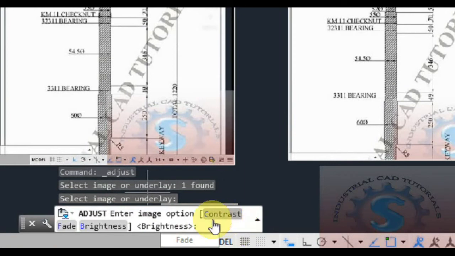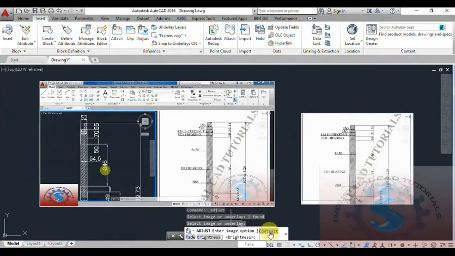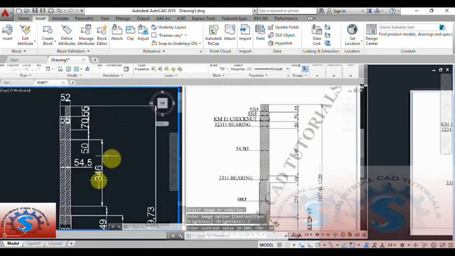I want to change the contrast or fade or brightness. I'm clicking on the contrast. See, I want to change the contrast. First I enter the contrast value, 0 to 100. I'm giving 60 contrast. See, the contrast is changed. The image is somewhat contrasted to 60.